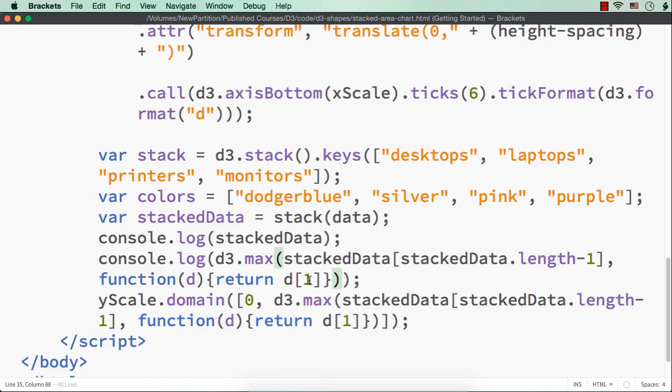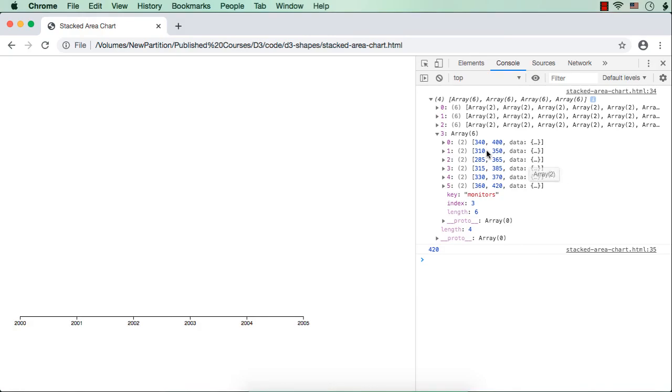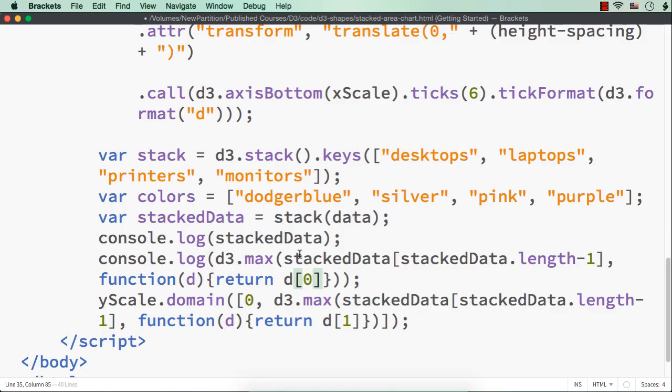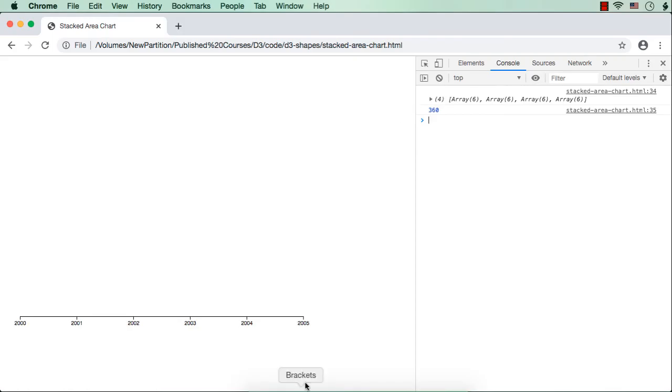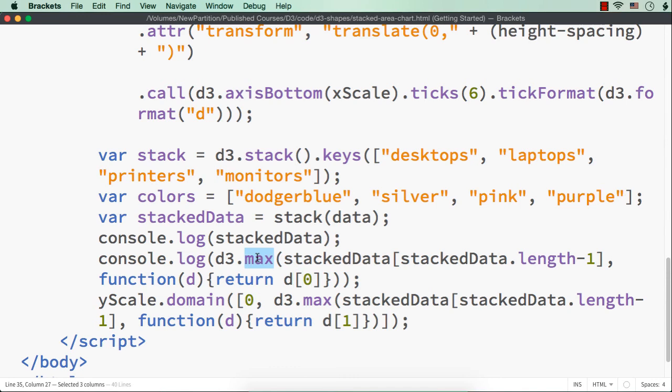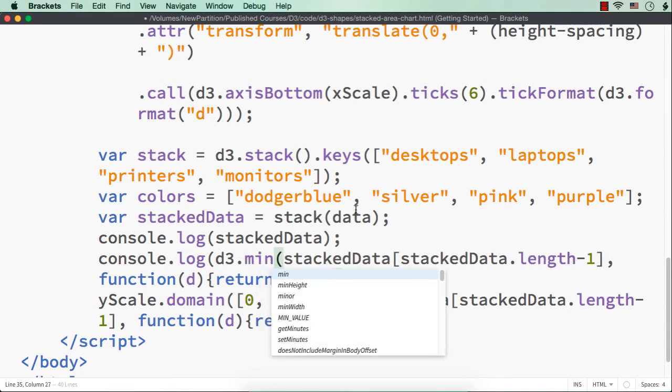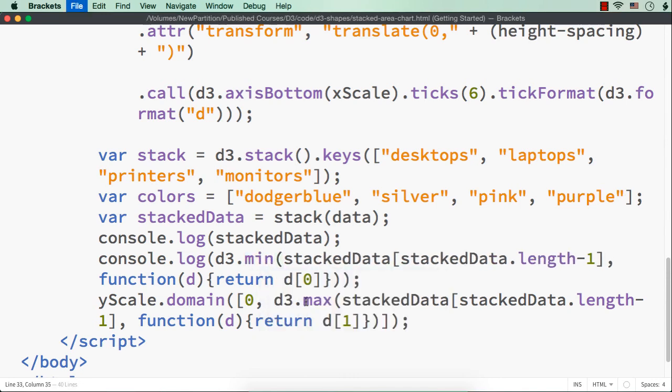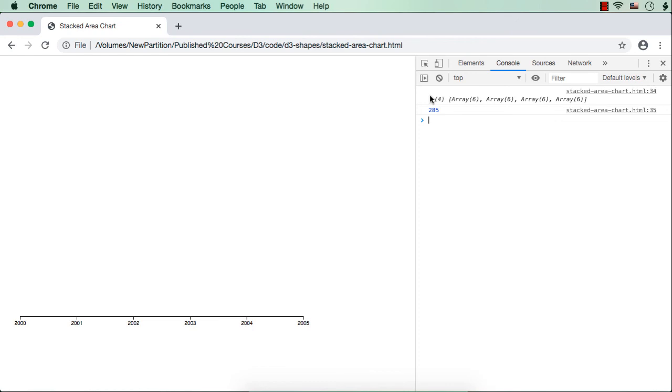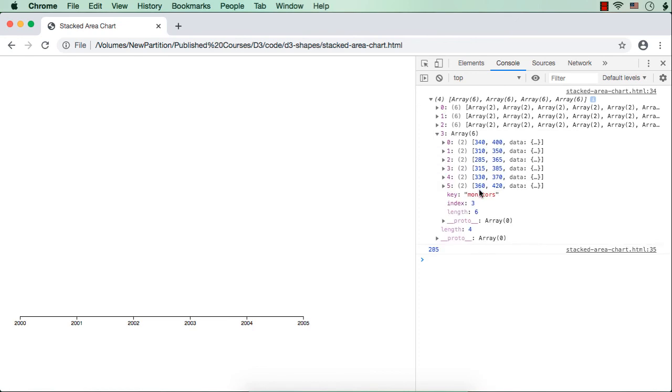Suppose I specify d[0], what will be the output? It will be fetching the maximum from this list. It is 360. So let me save this and show you the difference. See, it is 360. Now suppose I specify d3.min of d[0], then what will be the number? It is 285. Let me show you that. See, in this section, it is 285, which is the minimum.